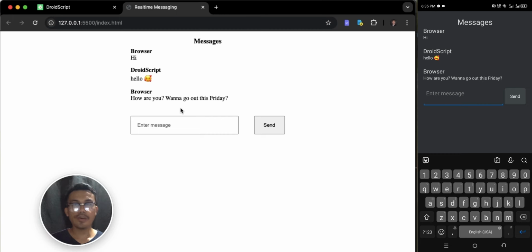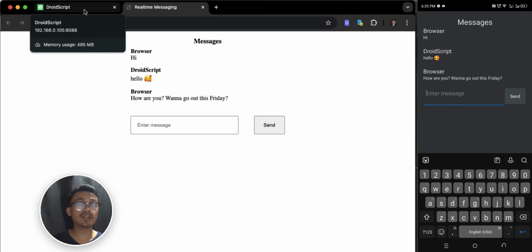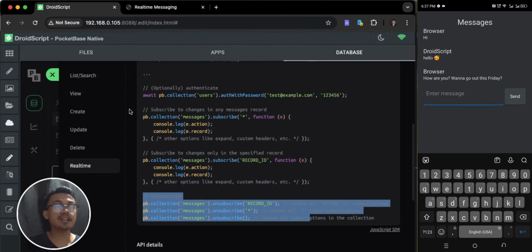So guys, we have successfully listened to the events from our PocketBase database collection. We have listened to actions such as create, update, and delete. I can't wait to see the applications that you create with this real-time event subscription capability of PocketBase in your DroidScript applications.